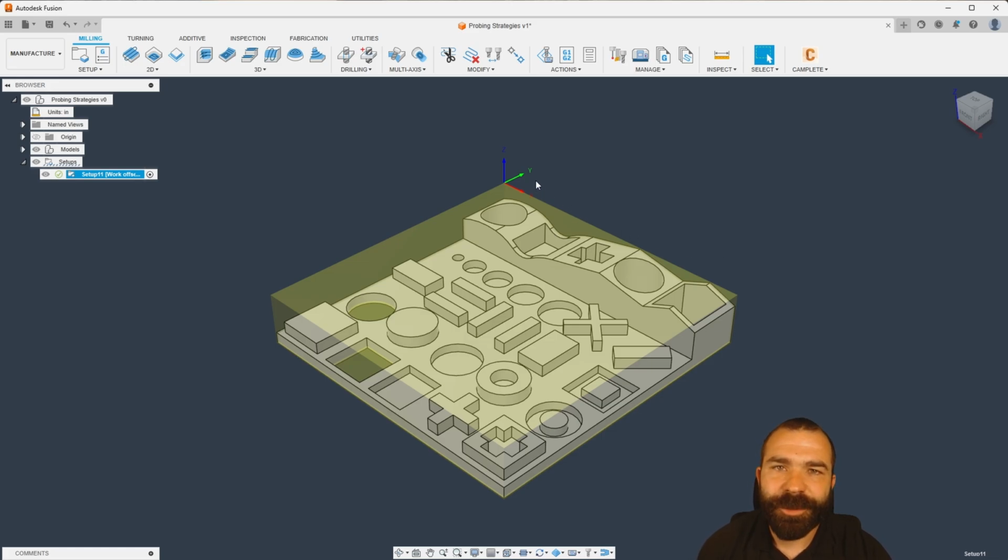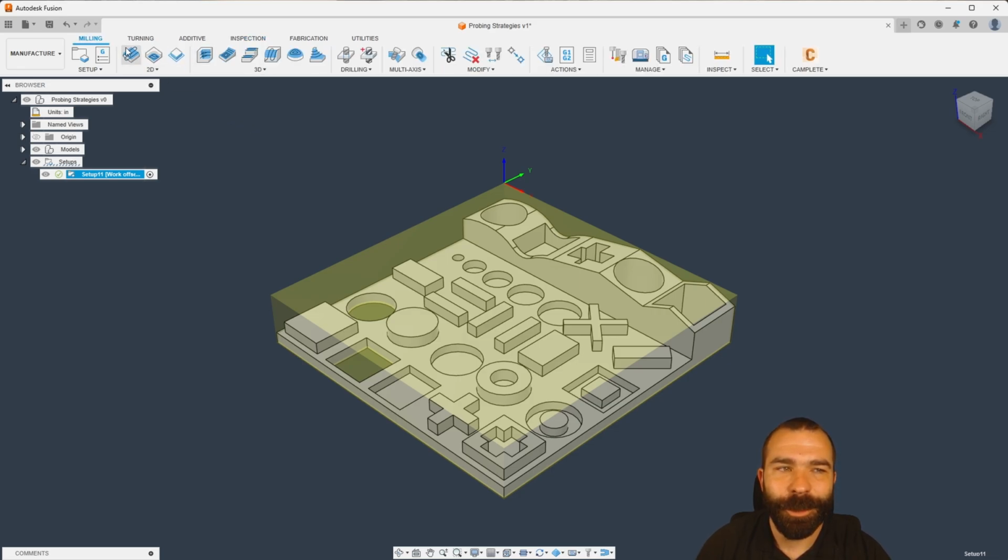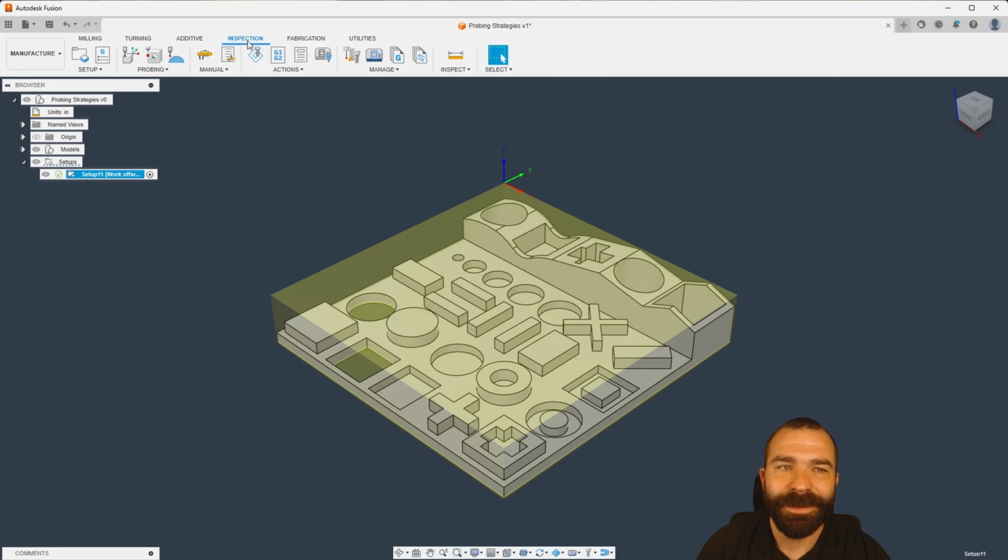Now, the very first thing I always like to do when I work with WCS probing is, one, I need to go to the correct tab of where it's at. And that's under the inspection area. Now, Autodesk, if you're watching my video, one thing I would recommend is maybe we should move WCS and the inspection routines over into the milling area, most commonly found.